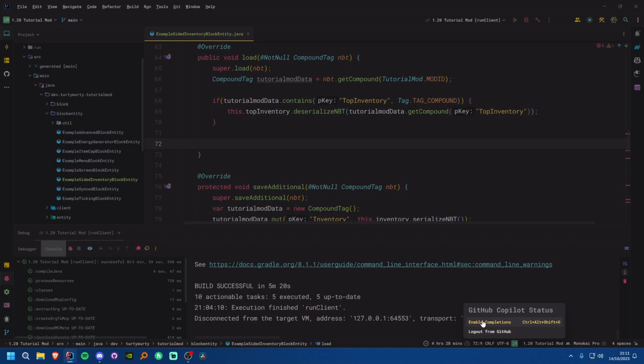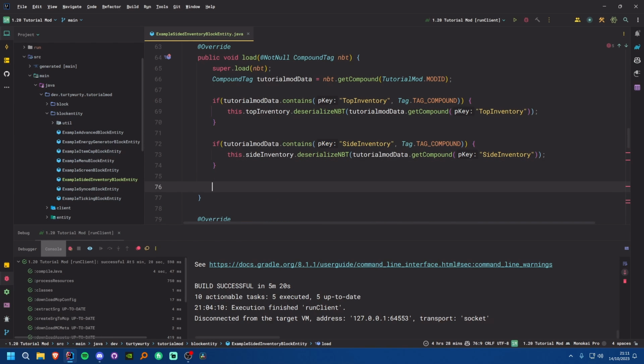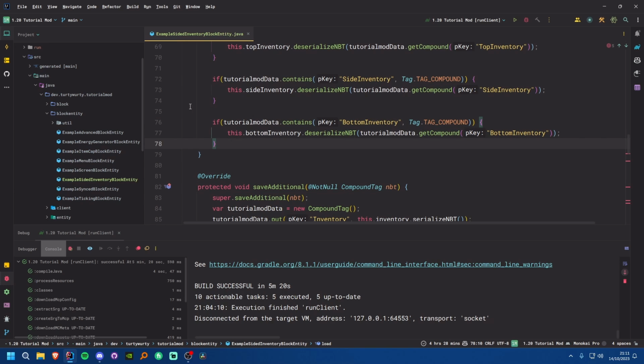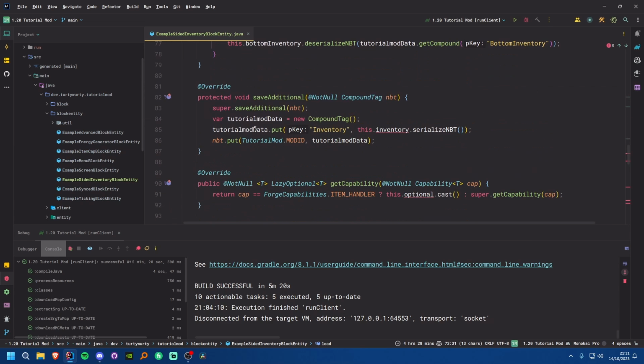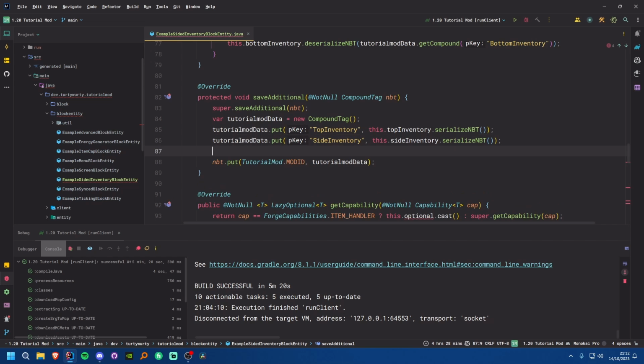And then basically we're going to want to do the exact same thing for the side inventory and for the bottom inventory, ensuring that you change both of these keys and ensuring that you change this variable here on each of these times. Then we're going to do exactly the same thing for saving, but in reverse. So we're going to do tutorialModData.put. We're going to start by putting in the top inventory there. Then we're going to put in the side inventory, and then we're going to put in the bottom inventory.